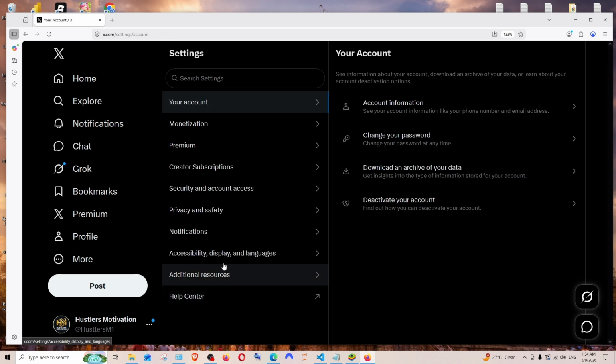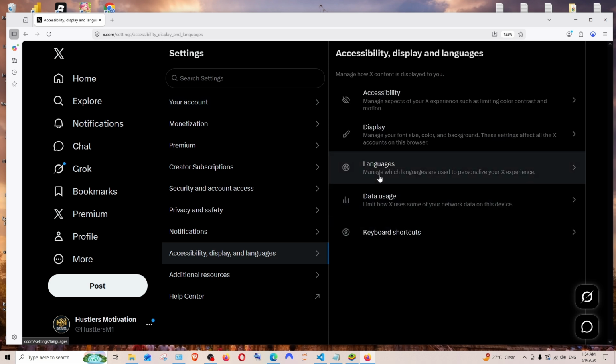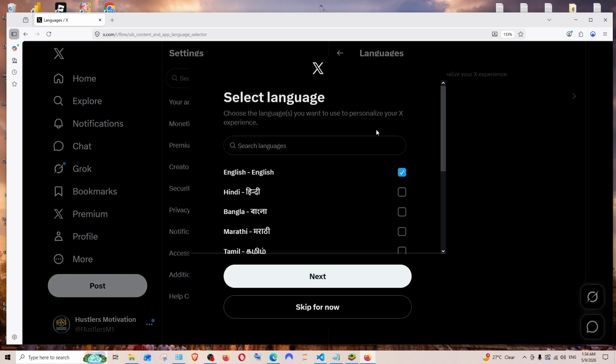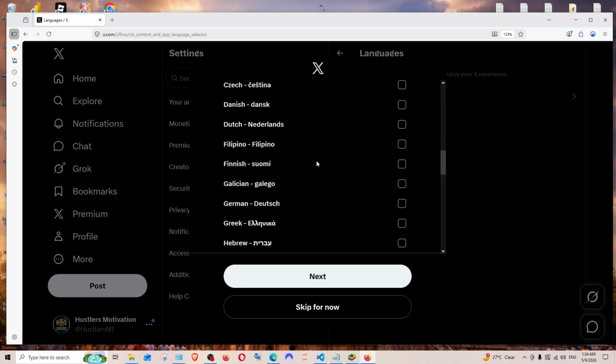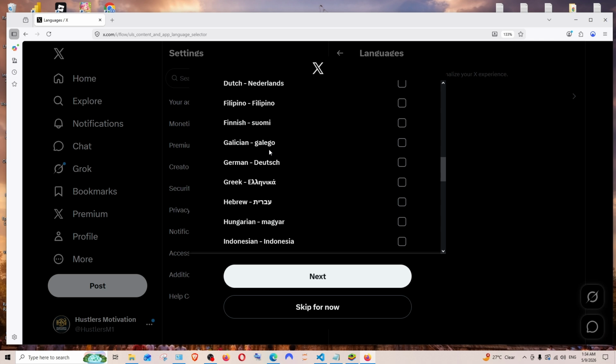Here select accessibility, display and languages. Just select languages and click on app and post languages. Here we'll be having these many languages to choose from. You can simply search a language of your choice.